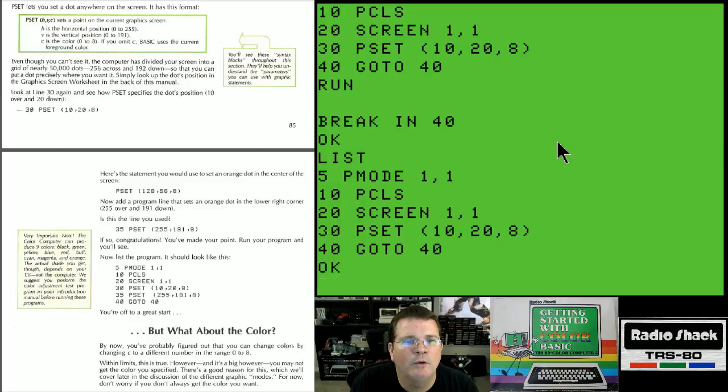So 5 is PMODE 1,1. 10 is PCLS. 20 is SCREEN 1,1. 30 is PSET 10,20,8. 35, we're now adding a new line between 30 and 40. And that's the cool thing about BASIC, right? When you list your line numbers, you're going to see them sequentially. But what if you need to put something in the middle? Well, if you've got space in there, you can insert this as an intermediary line number. So we typically did things 10, 20, 30, 40 to give us a nice gap between line numbers, and we could then insert line numbers between lines.